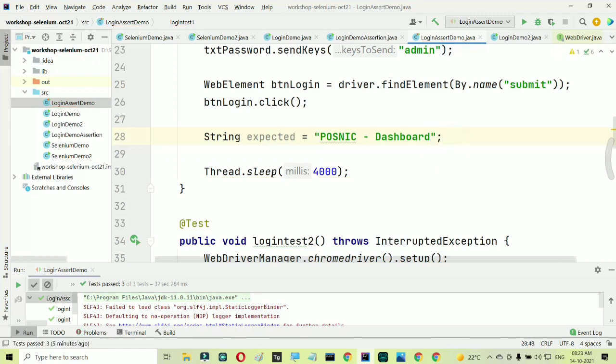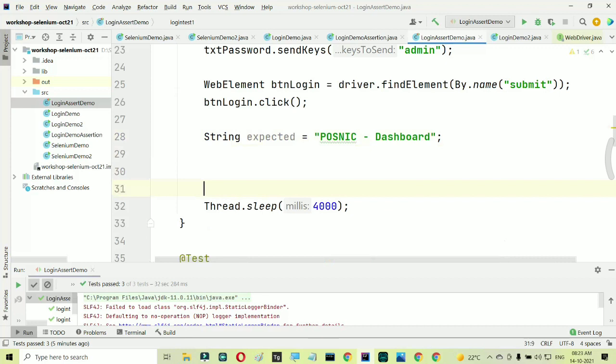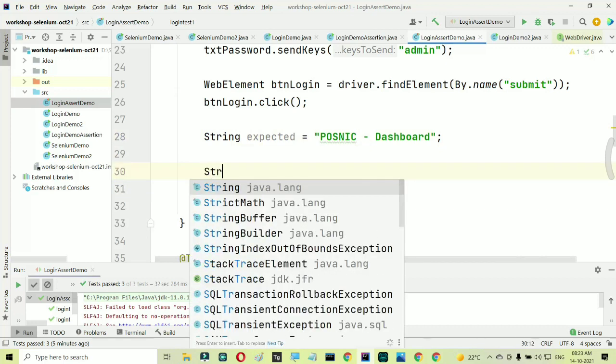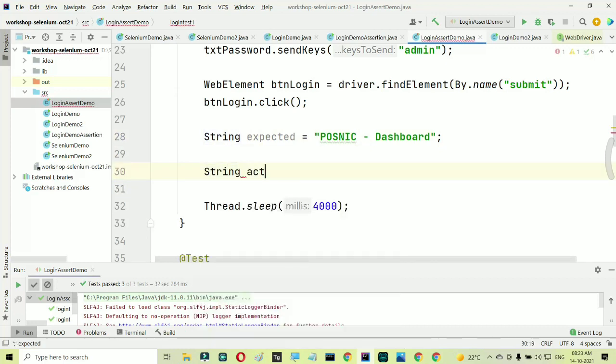And can you tell me how can I get the actual results? So let's say string actual is equal to what? Expected I will predefine. So this is hard coded, this is predefined, because this is what I'm expecting to be there after I do successful login. So how can I capture the real page title?